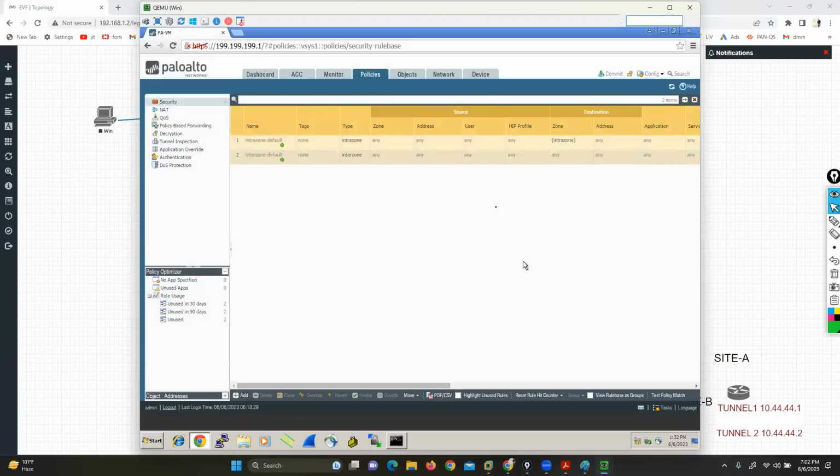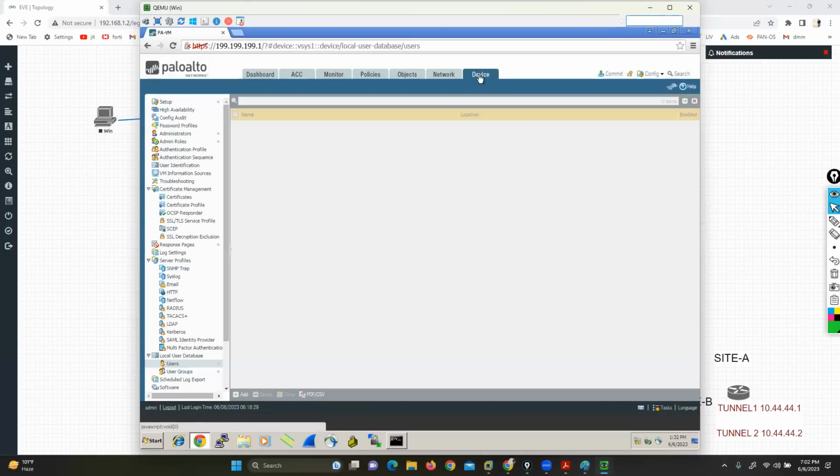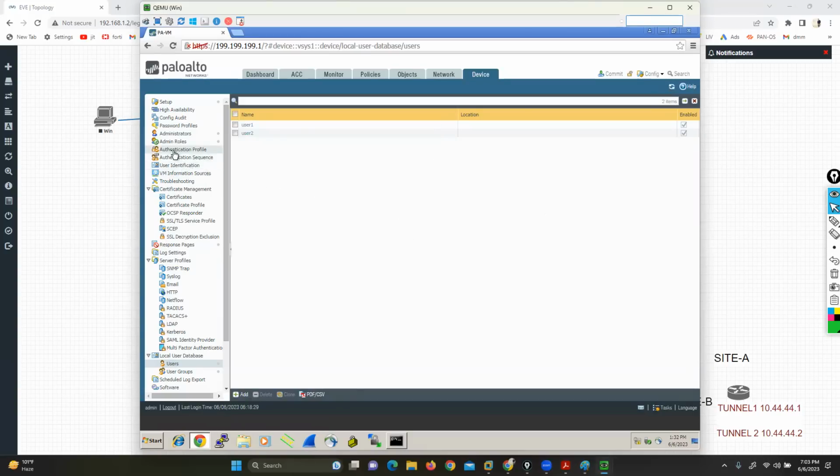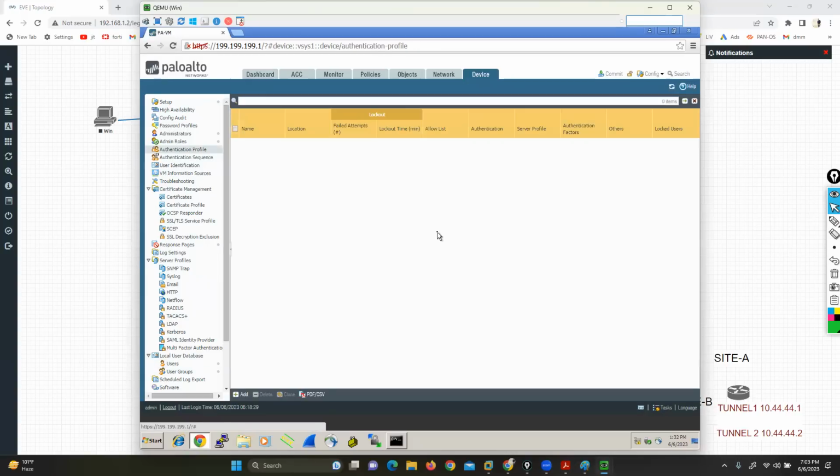Okay, let's go to the device again. In the device tab, we can define our local database or remote authentication database. See, here is a tab called authentication profile. You can create an authentication profile here. In the authentication profile, you can define your database. For example, you want to use the local database, or if you want to use a remote authentication server database, you can decide here.